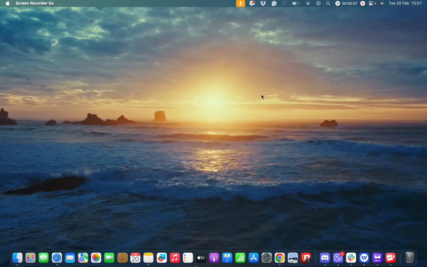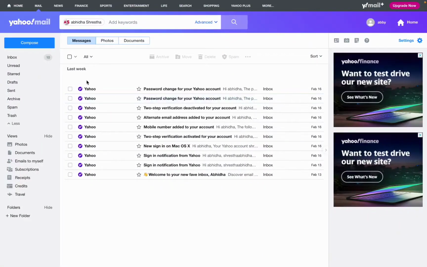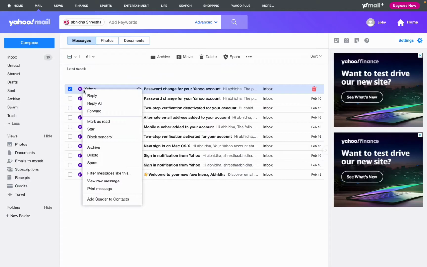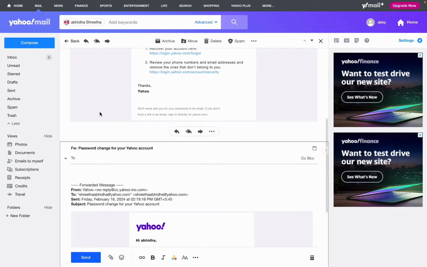First and foremost, all you need to do is simply open your Yahoo Mail app, and then you can select any of the messages that you want to forward and tap on it. Once you tap on it, you can find the forward option. So simply tap on forward and you need to type in the recipient's ID in the To option.